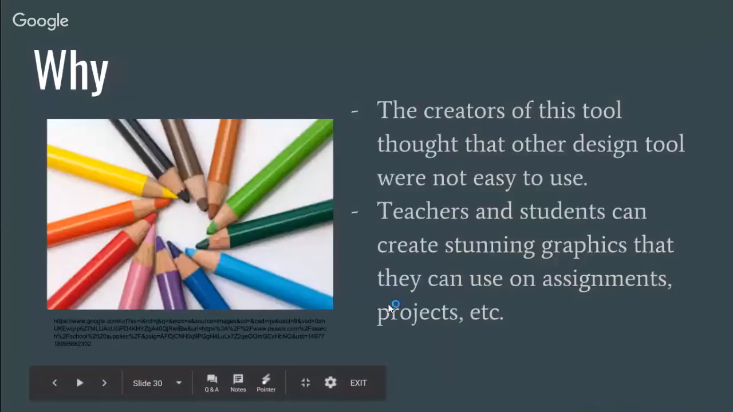All right, and then why? The creators of this tool thought that other design tools were not easy to use. So other design tools, for example, Photoshop. Like Photoshop, people take classes just to learn how to use Photoshop. If you're not familiar with the software, odds are you're not going to be able to use it to its fullest capability. Whereas with this source, it's really, really user friendly.